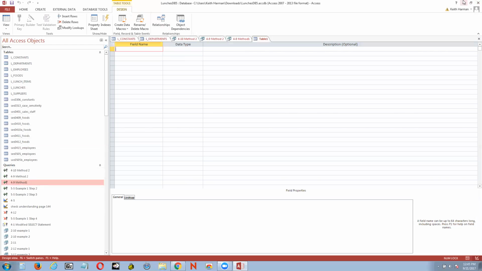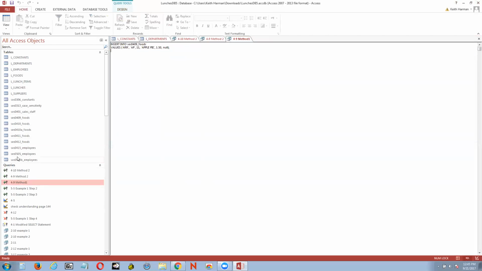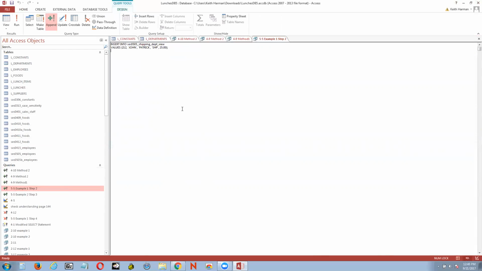Now, on chapter 5, they give us chapter 5, this example 1, step 1. Let's look at the design view for just a moment. And here again is another of those insert statements, where we're inserting into this table 0505, the shipping department view. We're inputting some values. You say, why would I do that if I could create a form to do that? Aha, yeah.